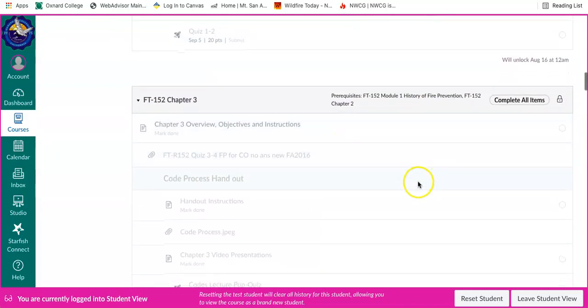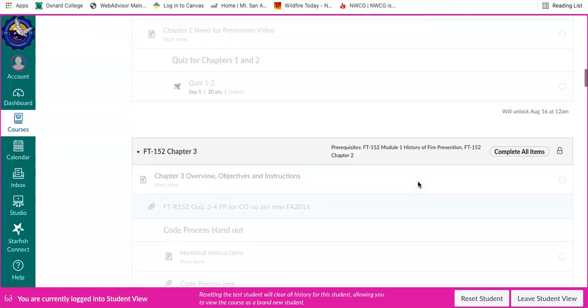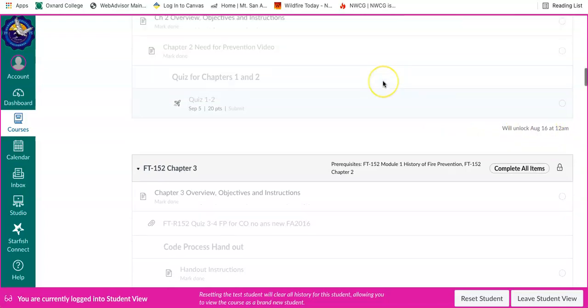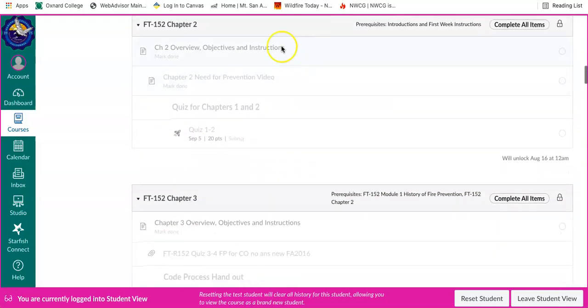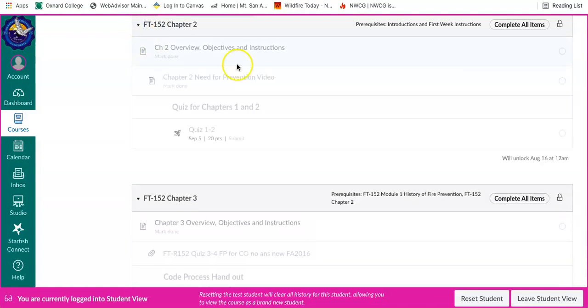But let's go to 3, and this is what I want you to see. Actually, we can see it in 2. So see Chapter 2 here. I'm going to make it go smaller, make it go bigger. Says here it's going to unlock August 16th. So there are some things that I've set it up so you can't get too far ahead.